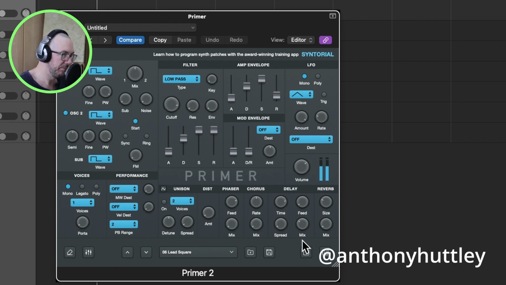Lead square. As the name would suggest, we've got a square wave. The mix knob is at 50-50, which means we've got two oscillators involved. Then the cutoff is down a little bit. Got a fast attack and a fast release, as you can hear there. So let's set that up.